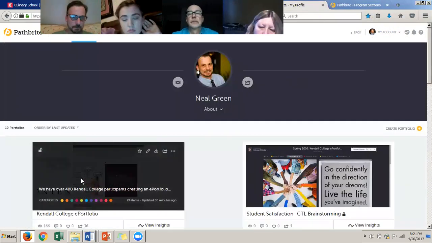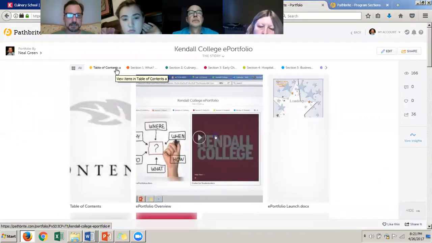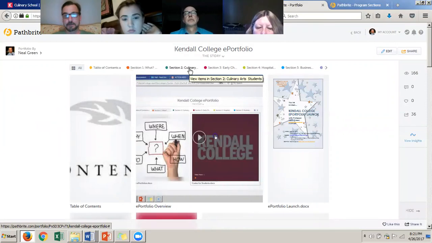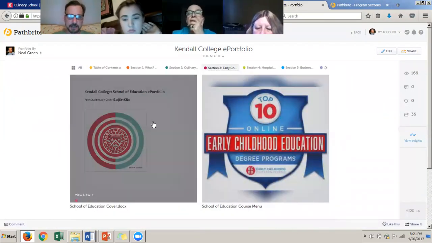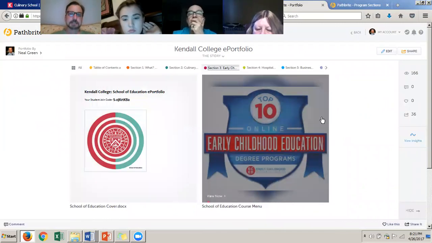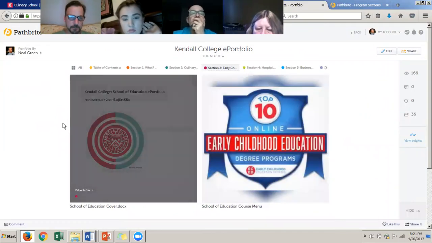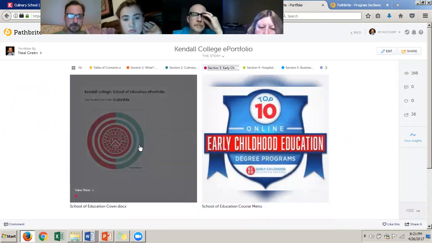Okay. So back to this. When you come in here, notice when you get this link, if you haven't already, early childhood is section 3. Everything under here is early childhood related. So whenever you see this symbol, that blue and red symbol with Kendall College, that's when you know you're creating your ePortfolio in the right place.